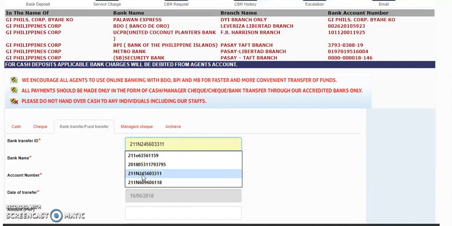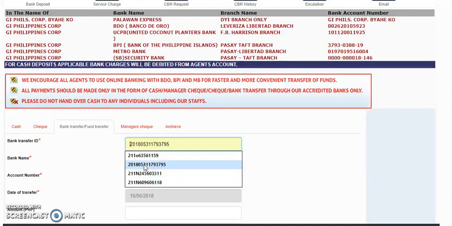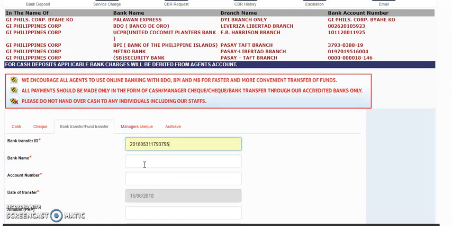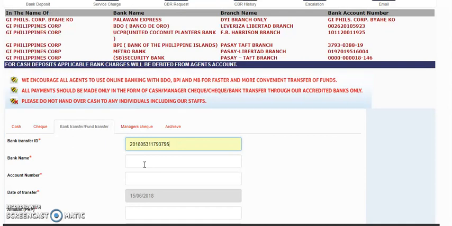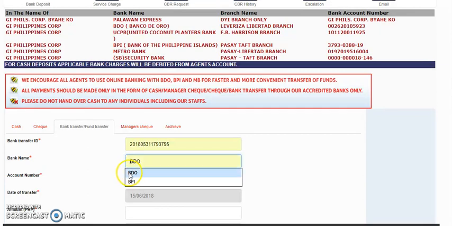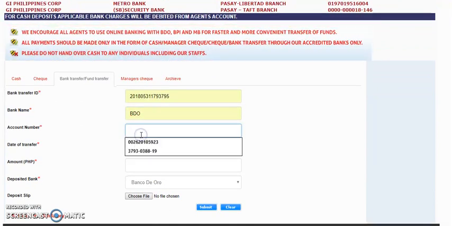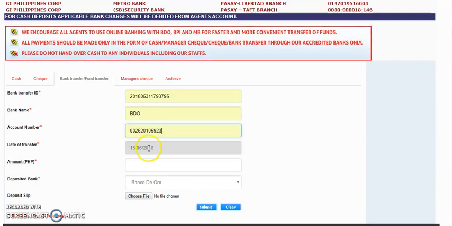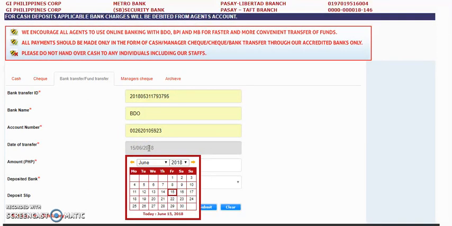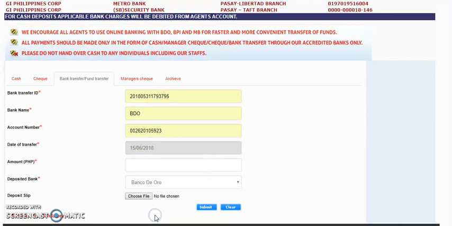It starts with 211N for BDO. And if you do it online, it starts with 2018 since I did it the previous day. So I did an online transfer. I use online banking. It's much easier and more convenient for me to use. For the bank name, I do it through BDO, but you have options like BPI, Metrobank, etc. Then the account number of GI Corporation for BDO is this one. And then say, for example, I deposited it just today. So I select today.